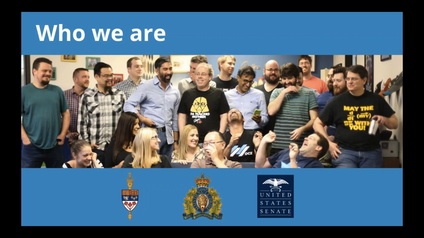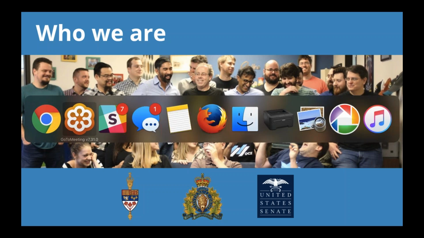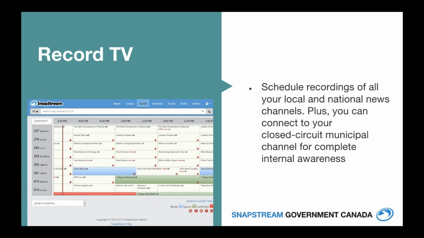We're also on the federal government contract vehicle, the standing offer, and so we have a lot of inroads into the Canadian market. It's a market that we understand pretty well. So what is SnapStream at its core? I'll just kind of go through and highlight the features of SnapStream.